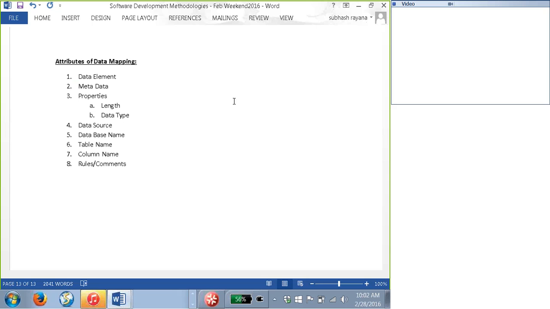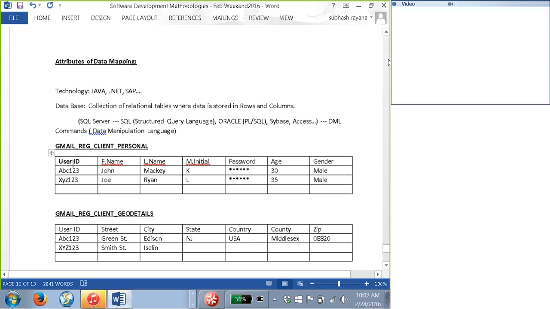Data element. Data element refers to the actual data. So, for instance, in the Gmail registration that we discussed, user ID is a data element. First name is a data element. Middle name is a data element. All these are data elements. Data element is nothing but the actual data.